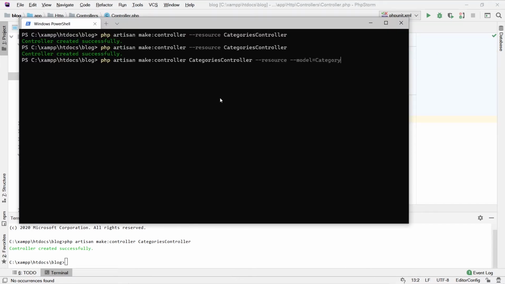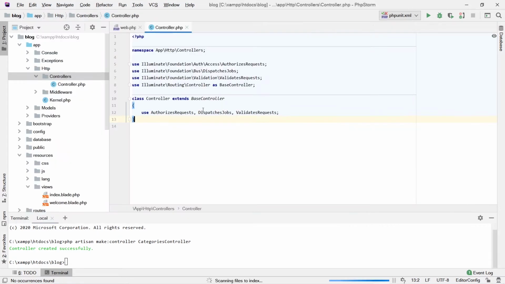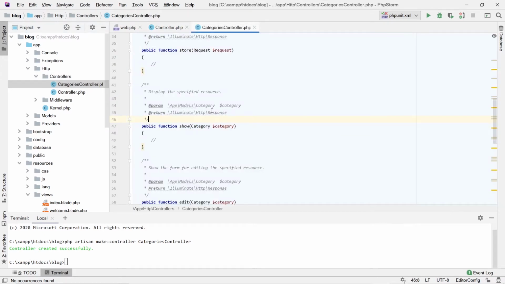So if we were to specify the category, for example, we want to create categories, but we also want to specify the model. This model is going to be used for route model binding. As you can see the difference now, instead of having the ID here, we now have a type hinted object, right?